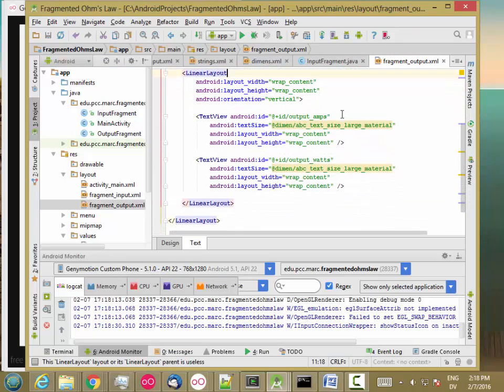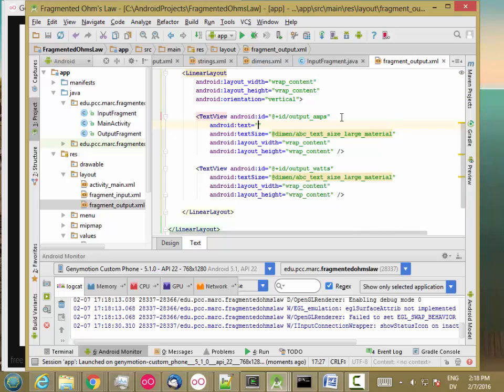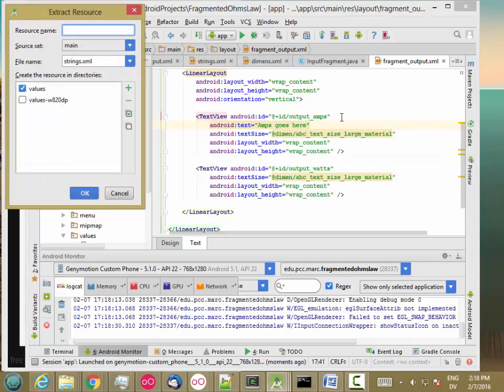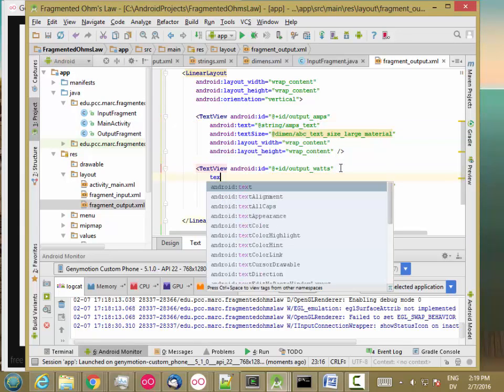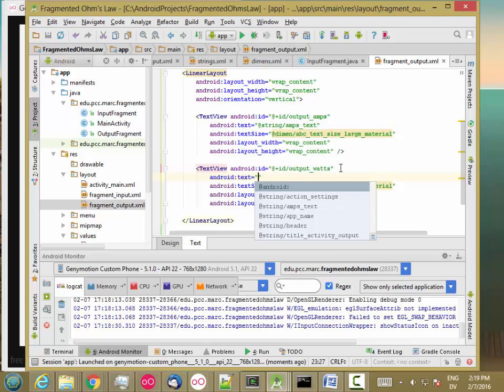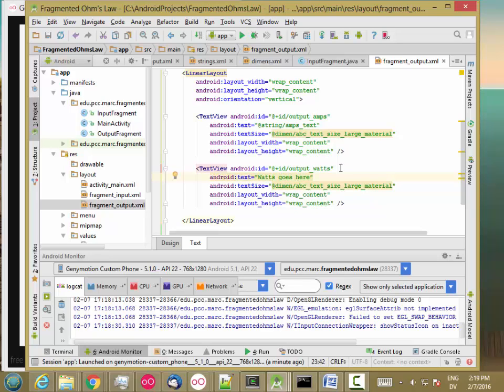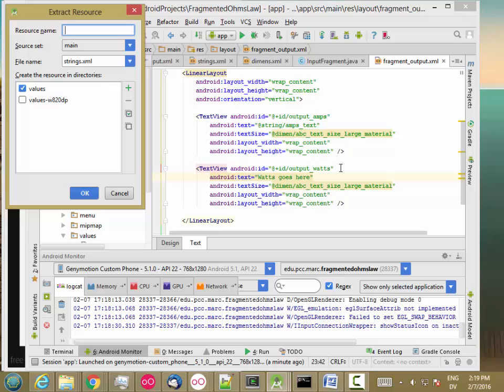So here's my fragment output, and I'm going to add a text that says, let's go, amps goes here, and then Alt plus Enter, extract string resource, and I'm going to call this amps text. And then I'm going to do the same thing here. So text is, let's go watts goes here, and then Alt plus Enter, extract string resource. Resource name is going to be watts text.